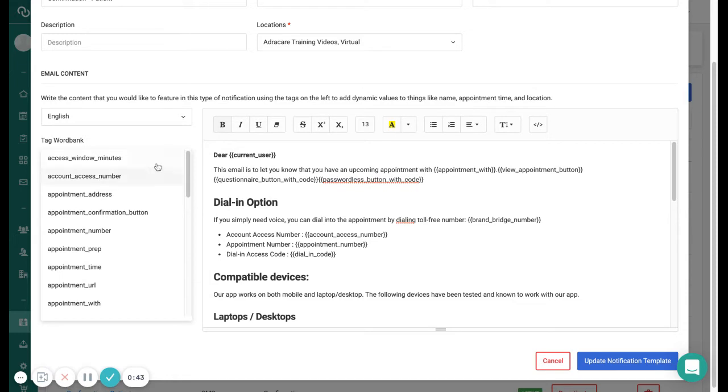Access window minutes is how many minutes before the appointment someone can join. So if you have an appointment at 5 p.m., you can include a sentence: you may join access window minutes before your appointment starts. Access window minutes will be pre-filled with 15, and you can change that number in organization settings.